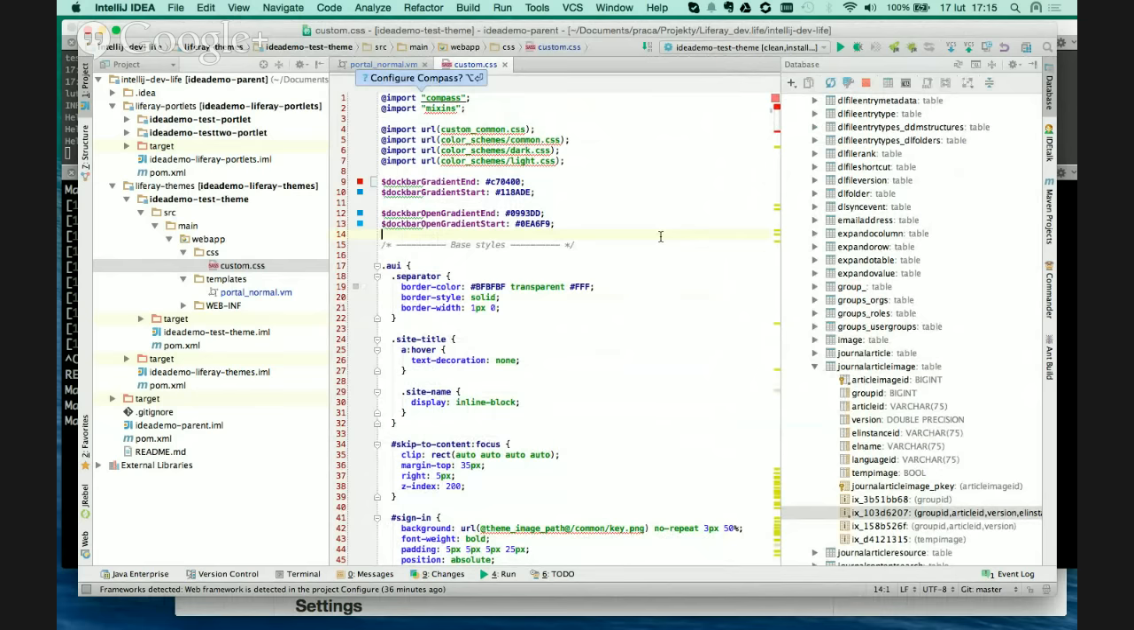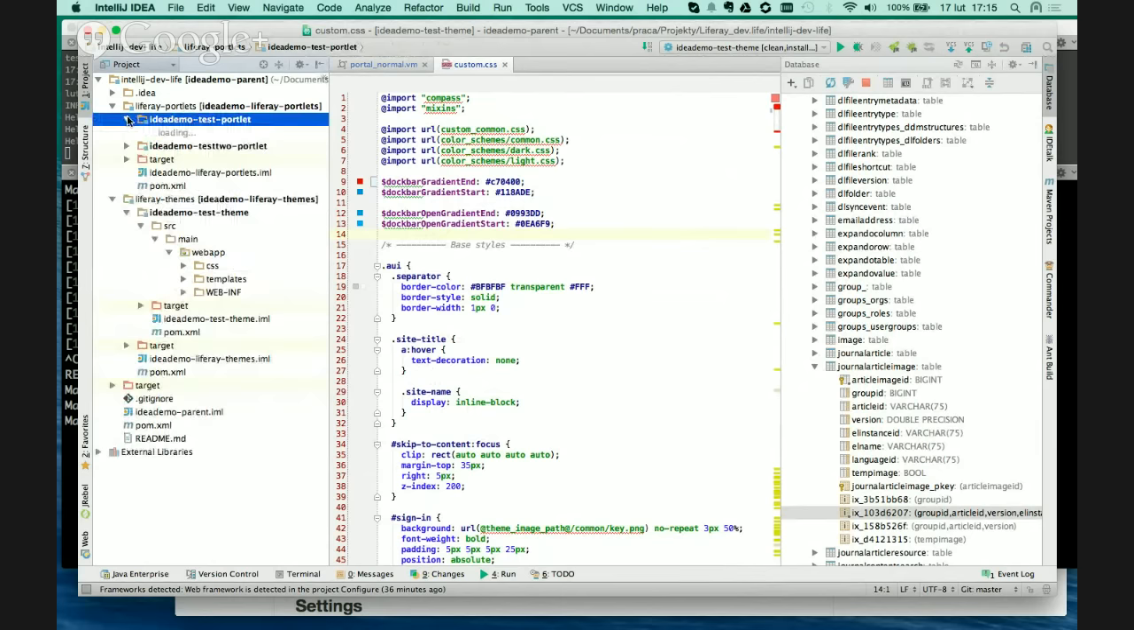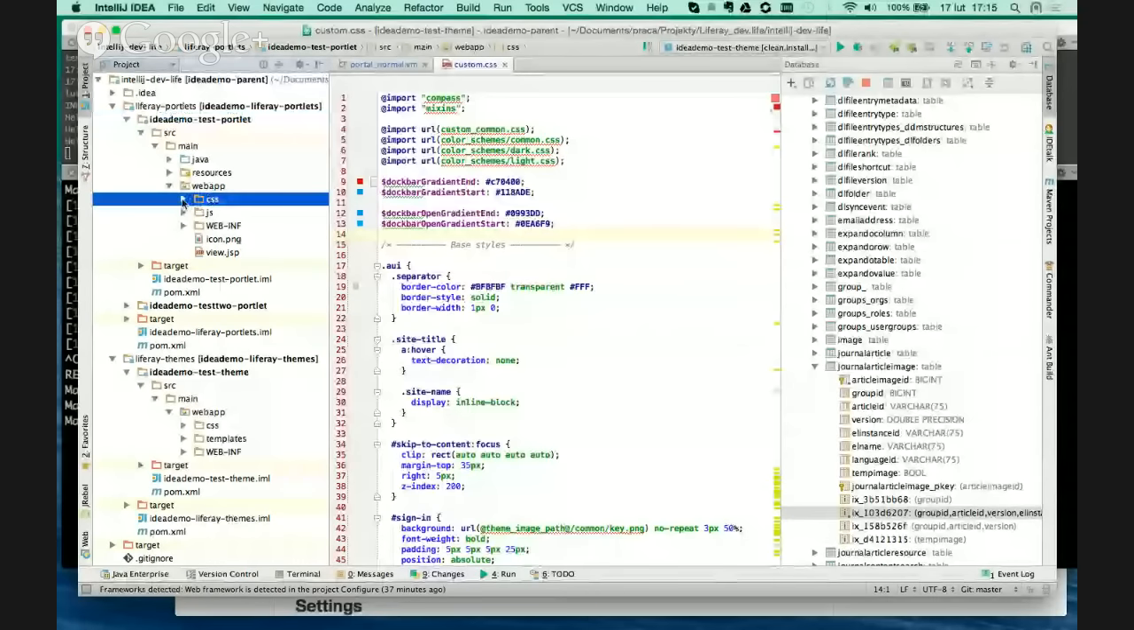One other question on JRebel. Does it do SASS to CSS? For portlets, it does. For themes, it does nothing. So if you use the portlet, if you put some SASS or CSS within the portlet, it should work out of the box, of course, you have to set all those developer settings. But for themes, it doesn't work because it's a very specific Liferay plugin.